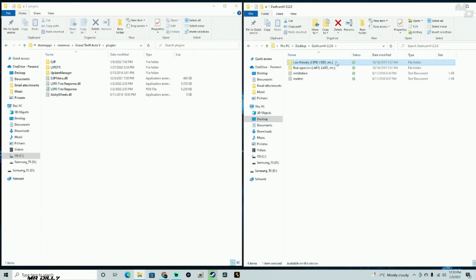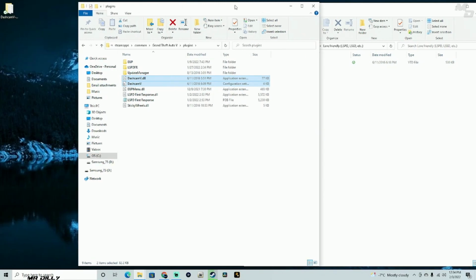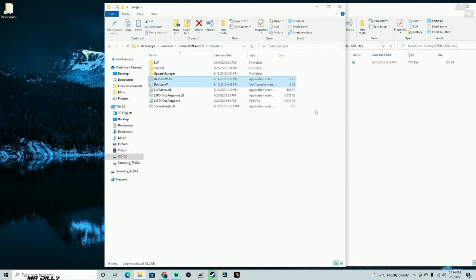Let me open this up real quick. It's pretty much the same process. I'm going to drag and drop both of these files in here. As you can see, in my GTA5 main directory, inside plugins, I have my DashCam V configuration file and my DashCam V .dll file in there. Let's leave the logos alone. We're going to come back to this one in a little bit. Let me move this over here.